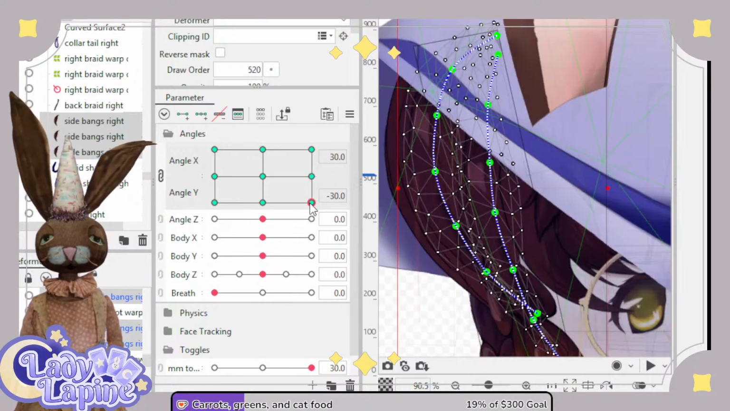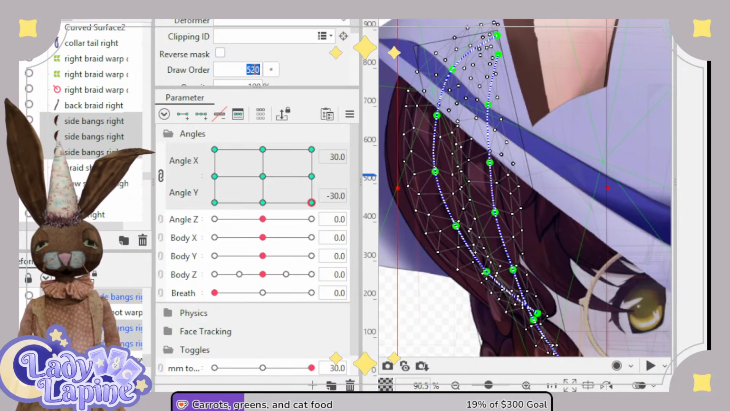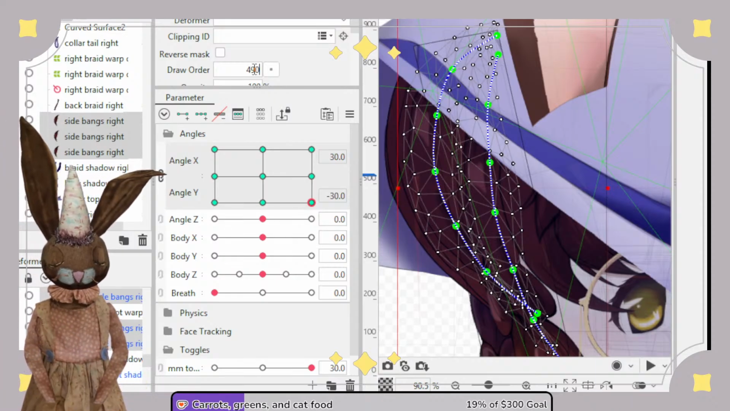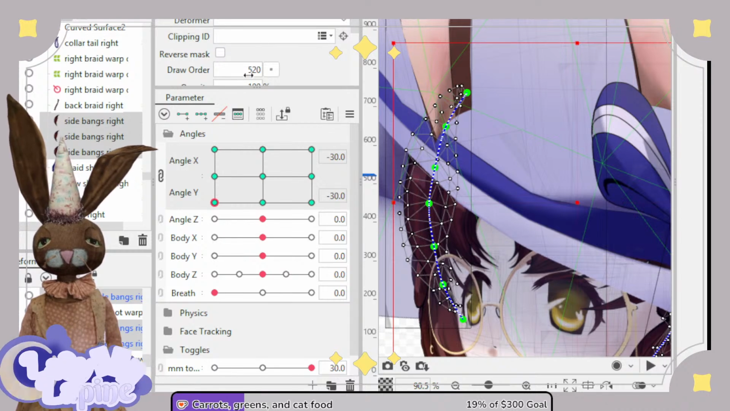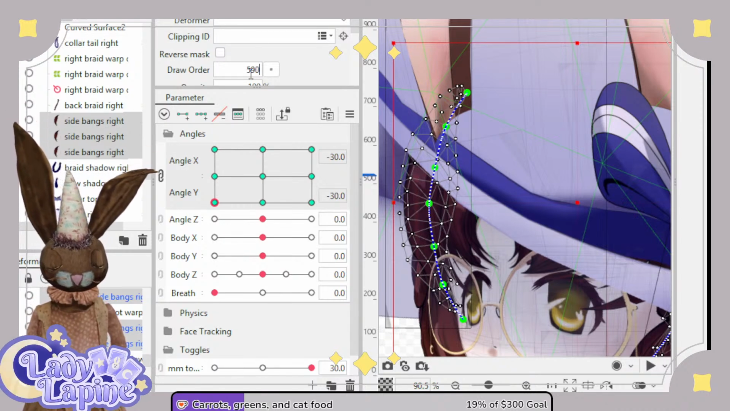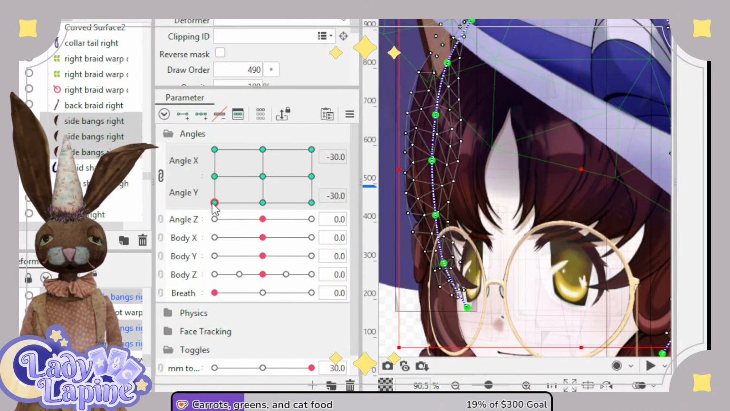Now that might have put them behind the back hair, which is absolutely not what we want to do. That was kind of the whole point. Oh!